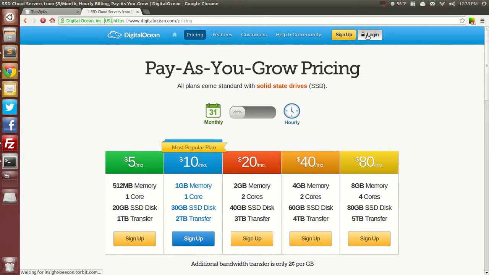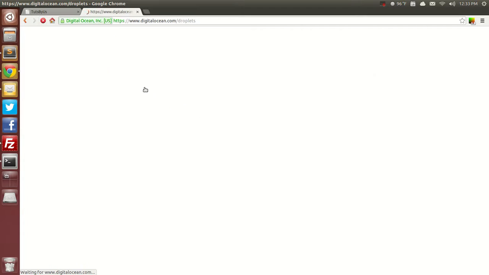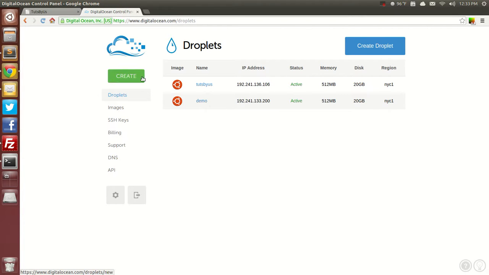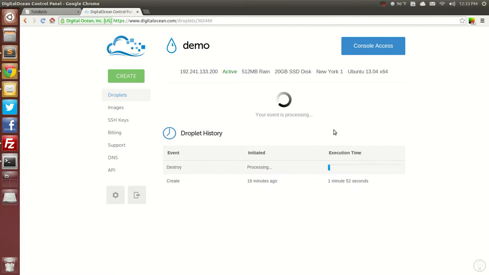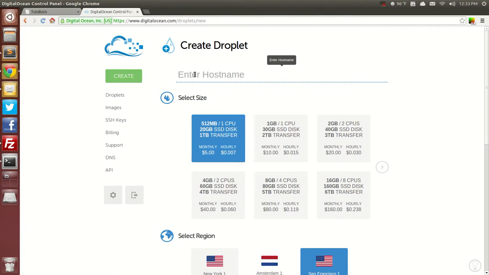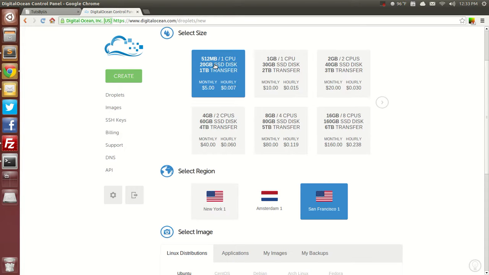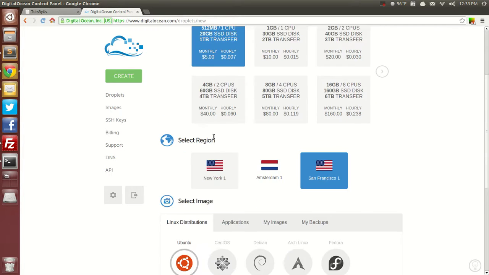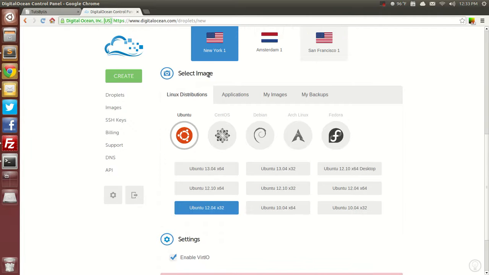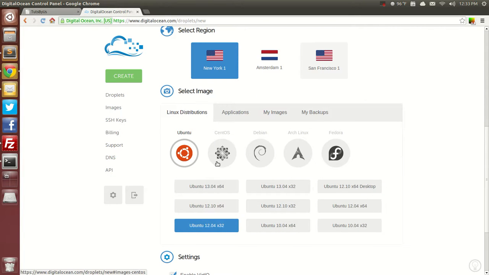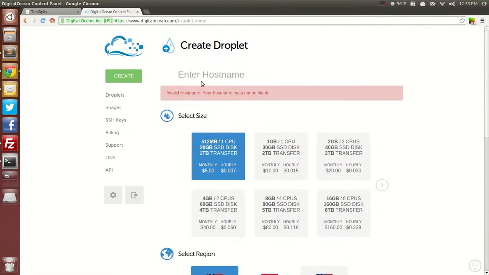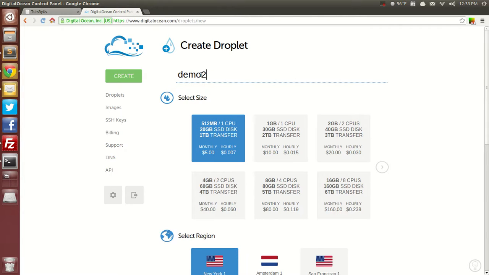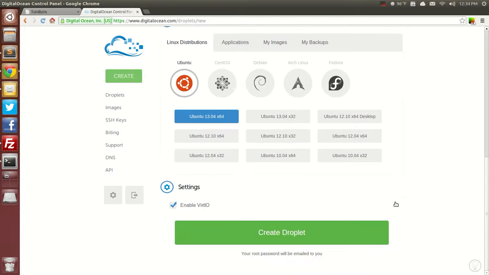Just to give you a quick look at what you can do with this, it still hasn't destroyed my droplet that I used last time, so I'll go ahead and destroy this real quick. And it's being destroyed right now. It's going to take a minute and 50 seconds. So we'll just go ahead and create a new droplet. I'm going to create another one. 512 megabytes, the $5 one. We'll just go to New York, since the server is in New York. We'll use a 13.04 installation of Ubuntu, and we're going to name it Demo 2. And I'm going to create it.